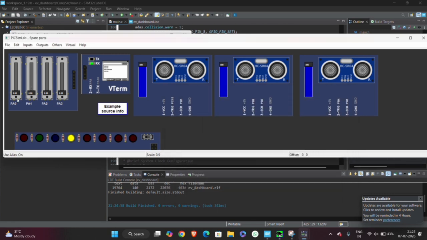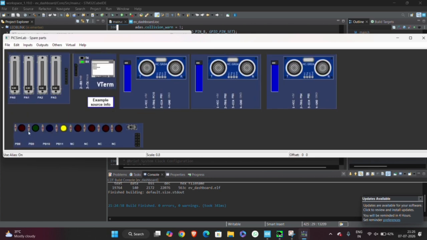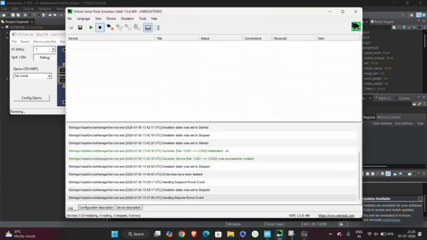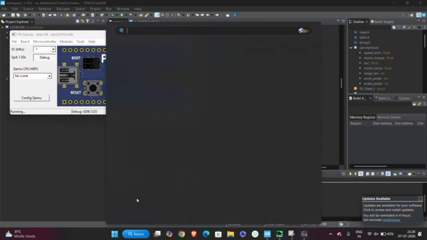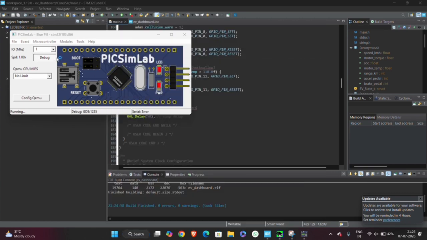Now see, PA0 is the accelerator, PA1 is the brake, PA2 is SOC, and PA3 is the battery percentage temperature. And we are using three ultrasonic sensors. One sensor is for the straight view, another is for the left, and another is for the right view. And we are using LED indicators that light up to show the current state.